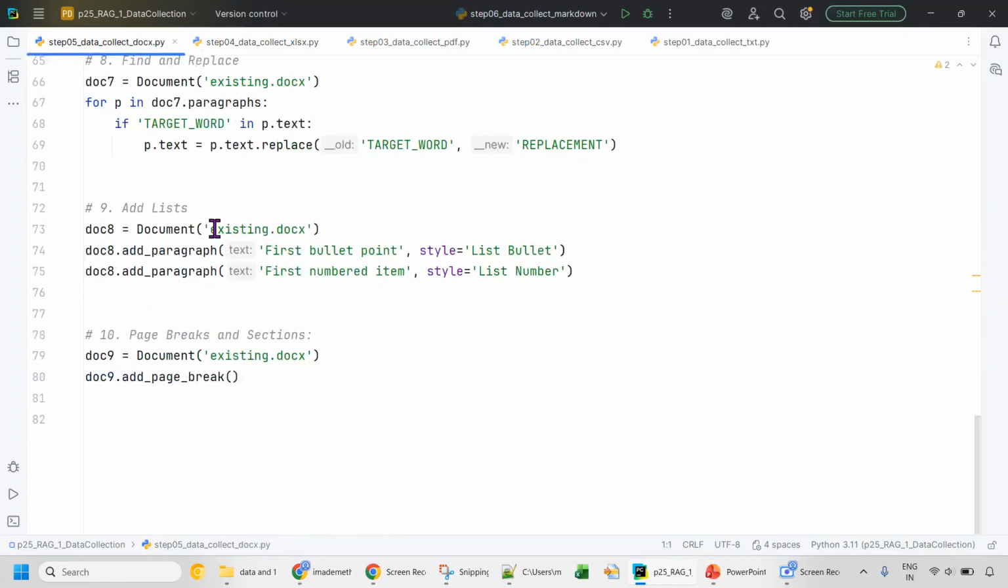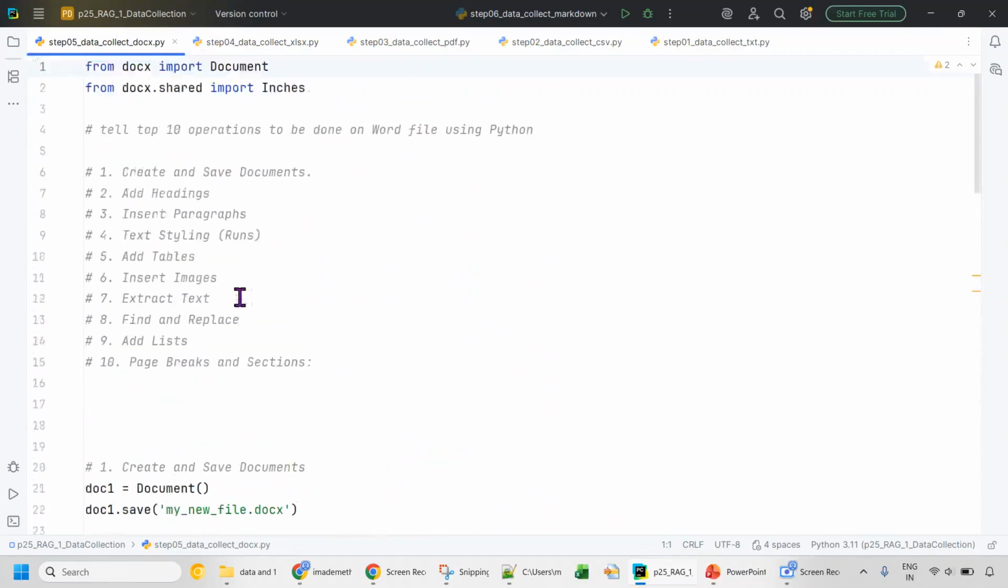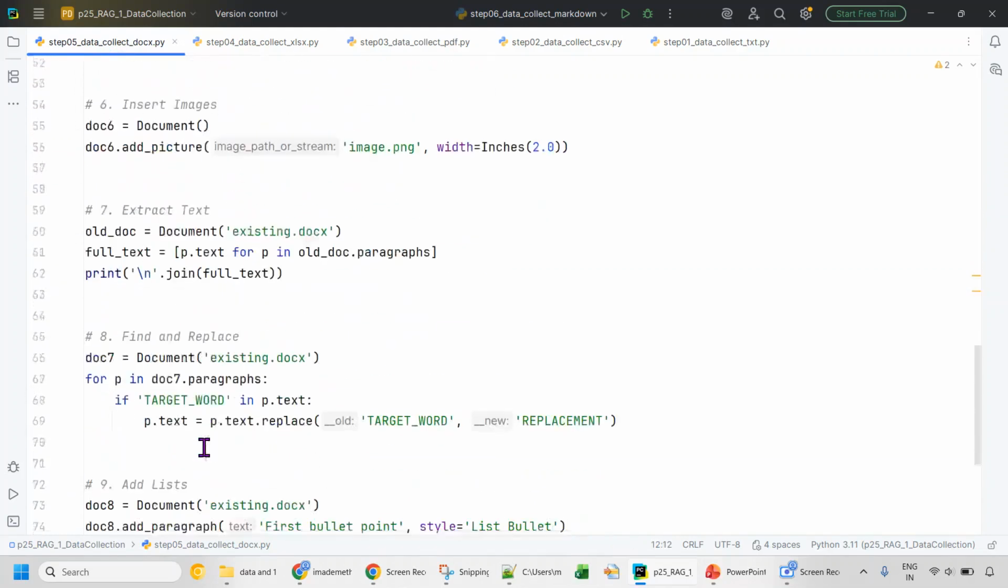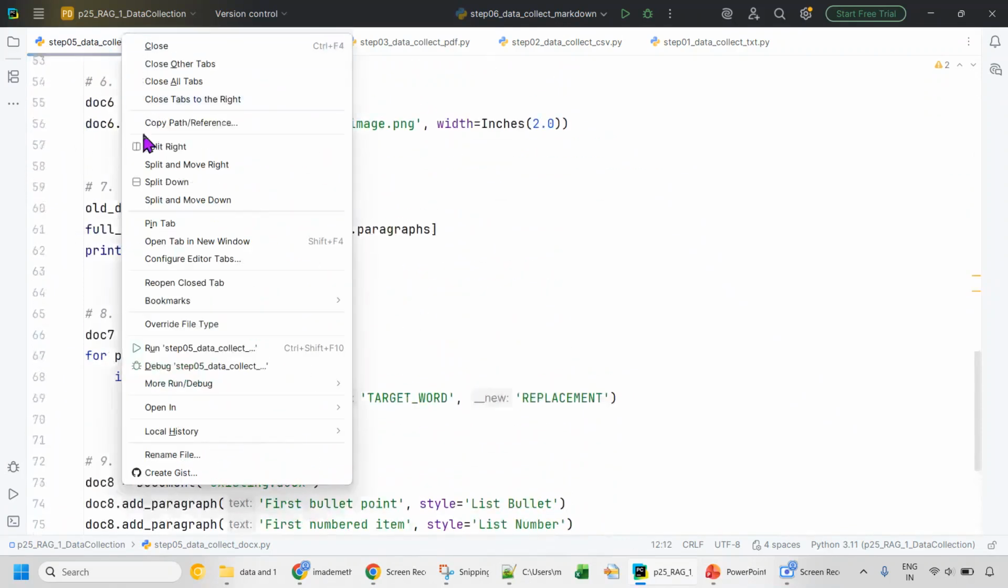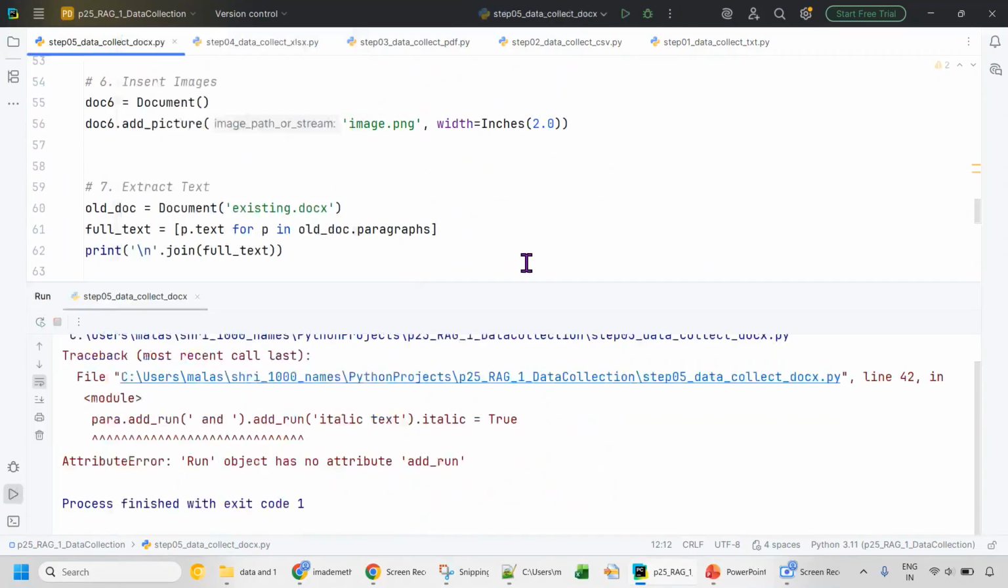So then we have a docx file. So again, Microsoft formats, document file X, XLS, X file, and so on. Again, the top 10 things which we can do on the docx file are: create and save docx file, add some heading, insert paragraph. So all those things we can do from the GUI. Most of the things, or the important or highly needed things, we can do from the Python program. So insert image, extract text, and so on. This we can do separately. Let me just run it once and run.